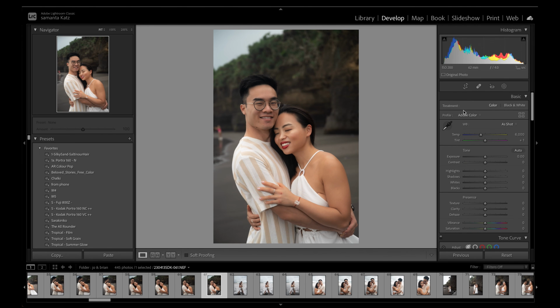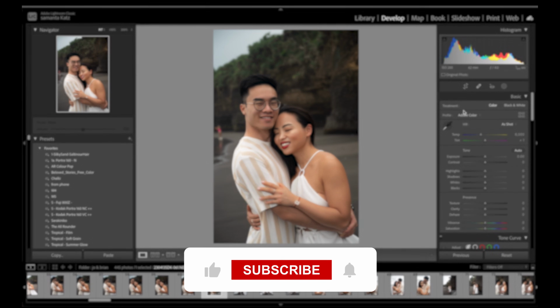So yeah, I just wanted to pop in and show you what that tool does, because it's going to drastically improve your editing capabilities and your image quality.